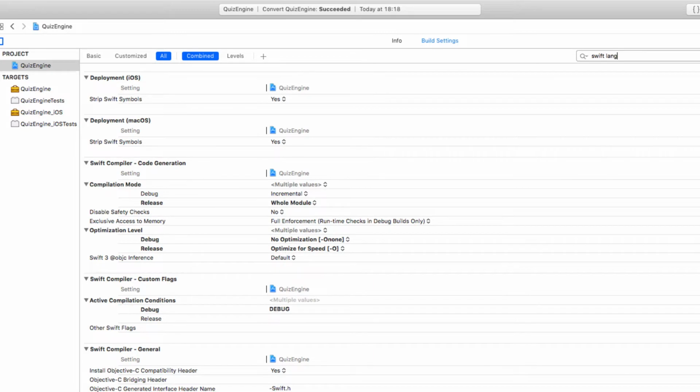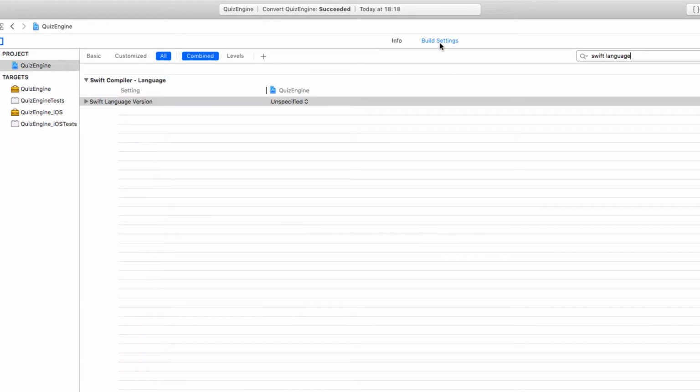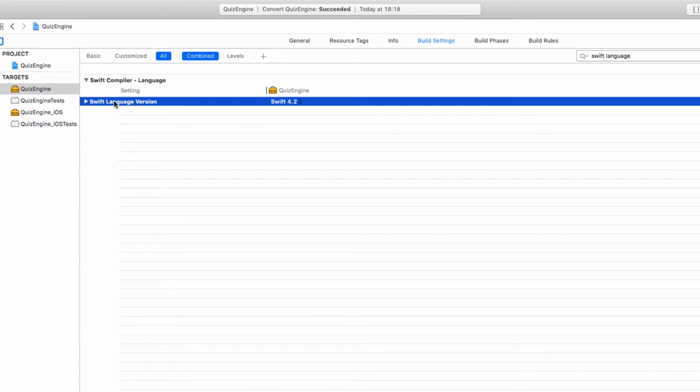If we search for Swift language in the build settings, select the target, you can see that it updated the build setting to use the latest Swift version for the Quiz Engine target and the Quiz Engine tests target, but it didn't do it for the iOS target or the iOS test target. So in this case, we're going to have to do it manually. Okay, this is done now.